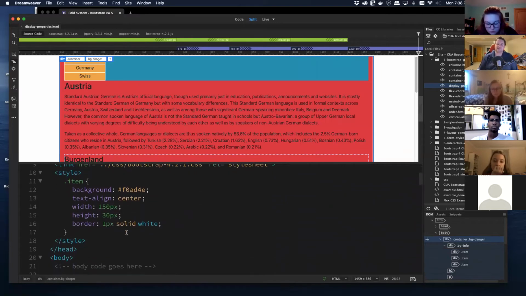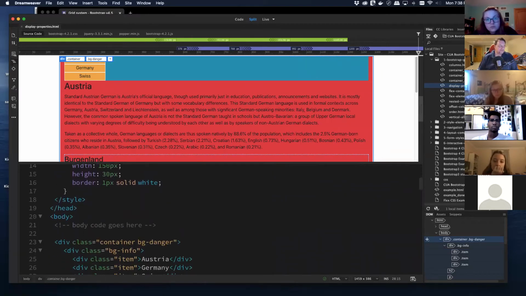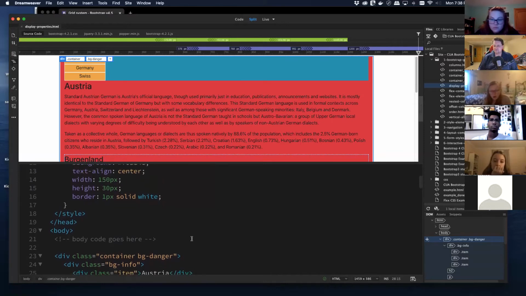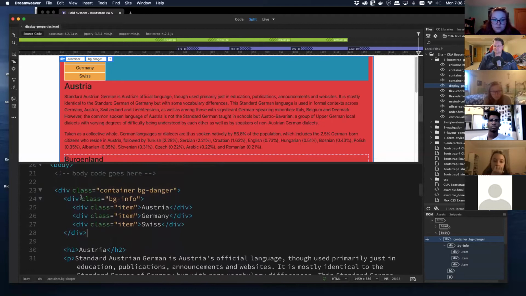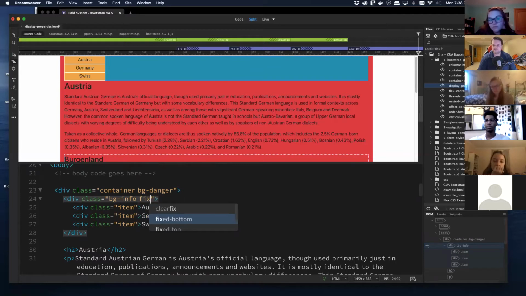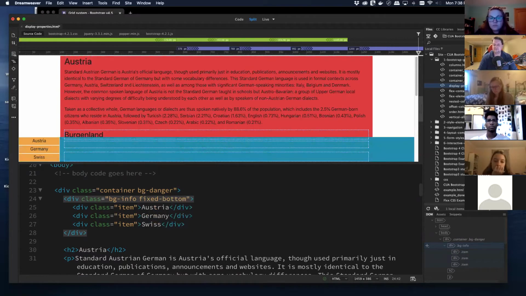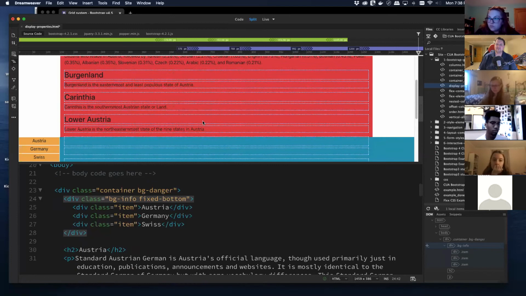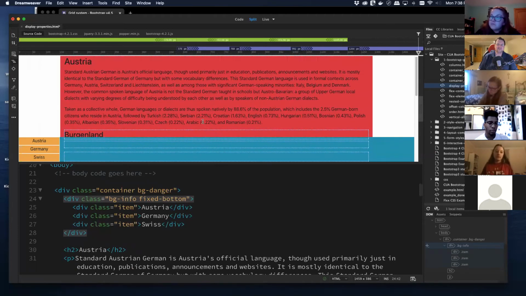Now let's play around with it a little bit. So let's go to the div with the background color of info, which is this here, which is just our navigation in the page, and add another class. Let's say fixed bottom, and voila, we have our navigation fixed to the bottom. So when I'm scrolling, it will not move. But we have a little problem.